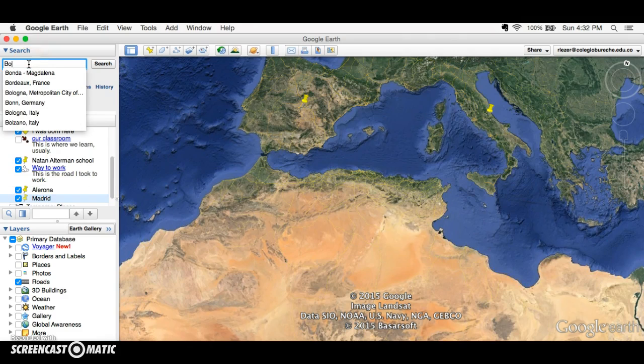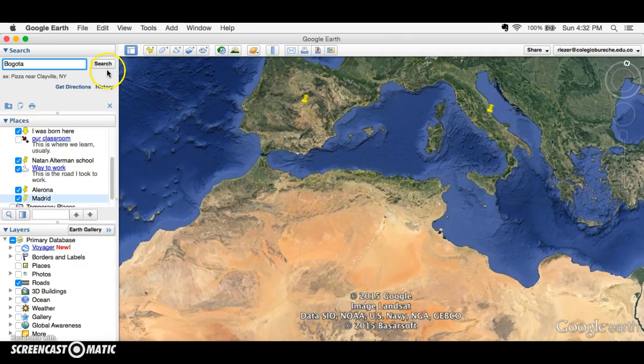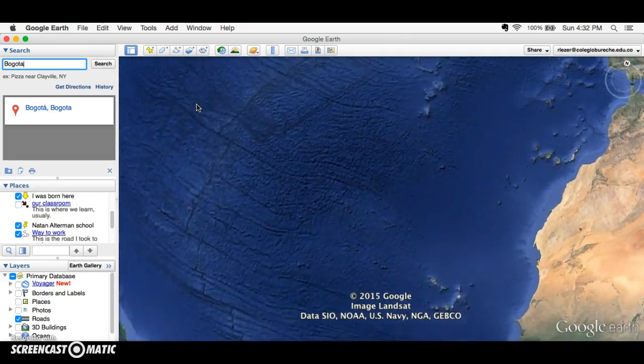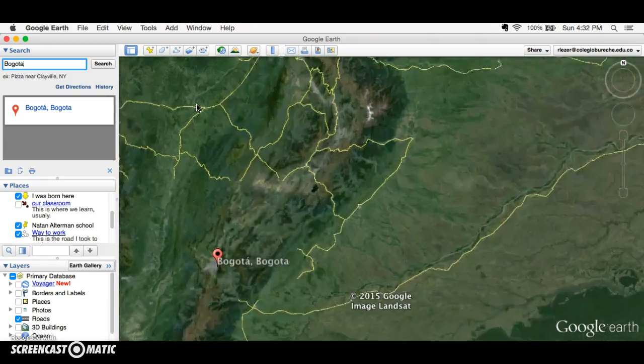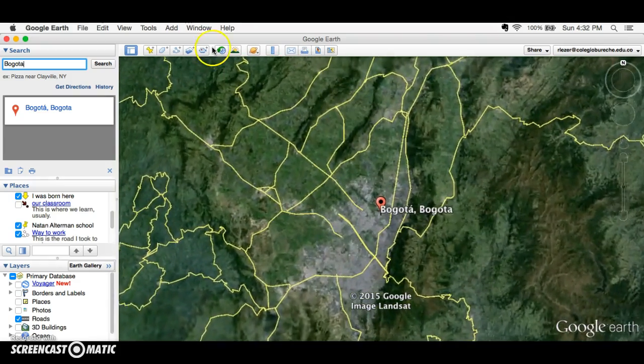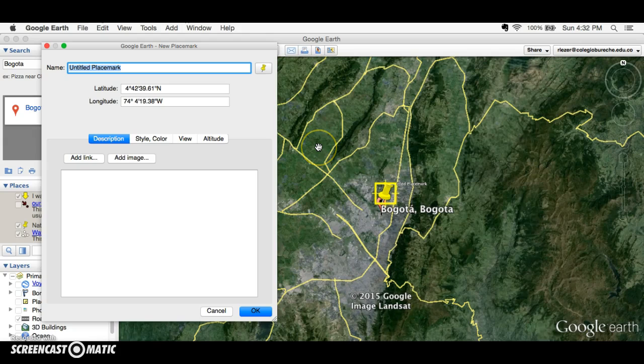So the first step in creating a tour is to create pinpoints. So here is Bogota. I'm creating a pinpoint. I already have 3 pinpoints. This is the 4th one on my way to Santa Marta. This is Bogota airport. And I'm writing in the description. Each and every pinpoint must have a description.